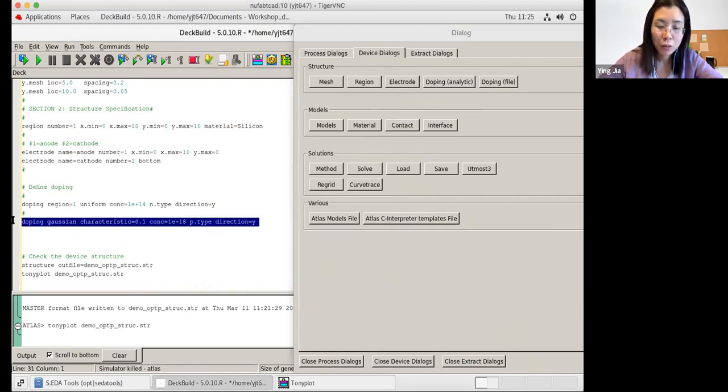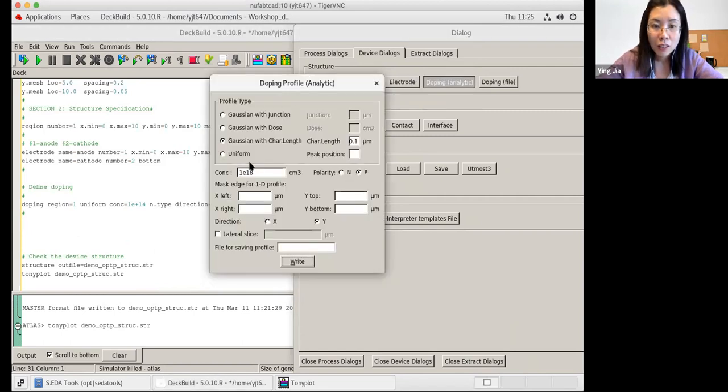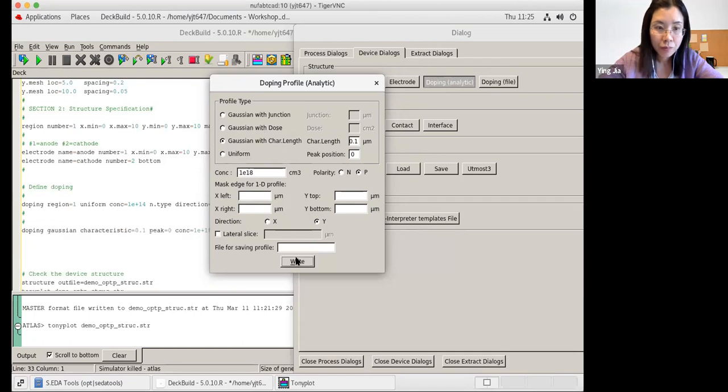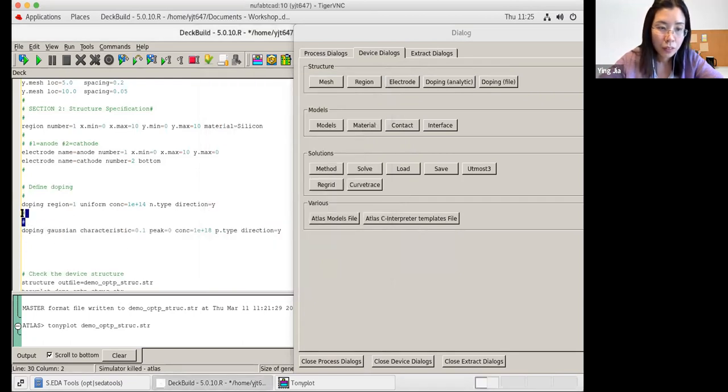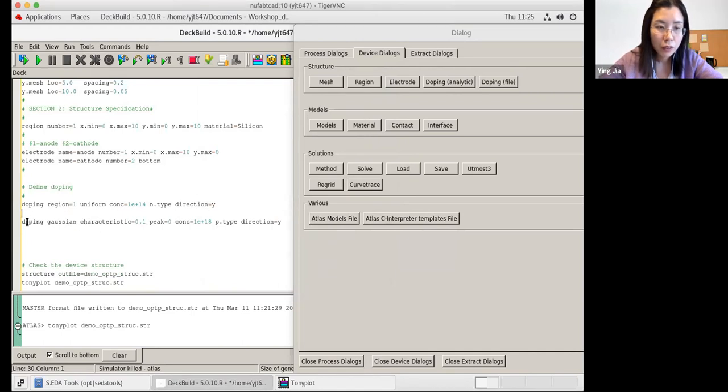One more thing. I forgot to tell which direction. Yes, I need to make sure. Yeah, this is the one. P type and the peak. I forgot this one. The peak position tells you where the doping is. The Gaussian distribution has a peak, so where the peak location is. I need to tell the P doping I'm on the top, so this is where Y equals zero. And we have the doping, Gaussian, with characterization length of 100 nanometer, and the peak locates at the top surface, and concentration this much, and it's P dope, and the direction goes in the Y direction.